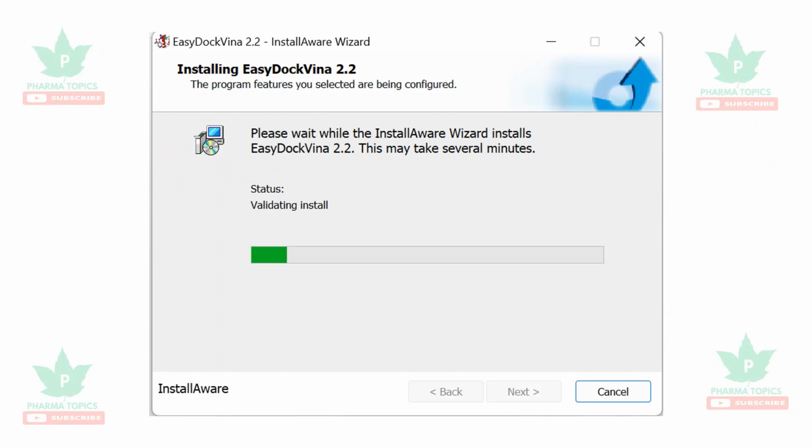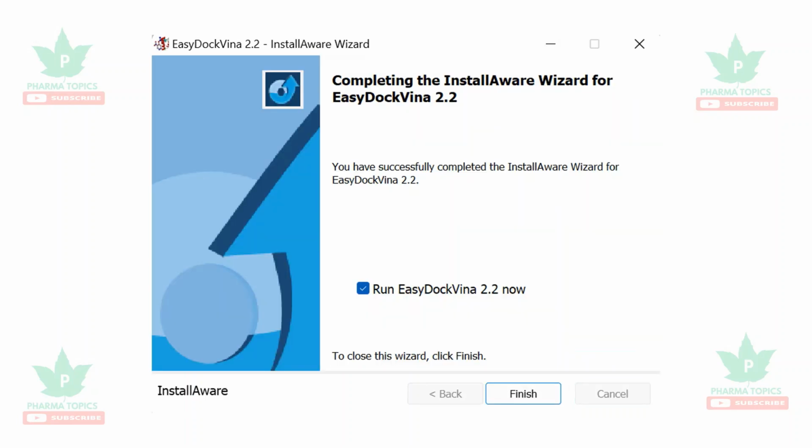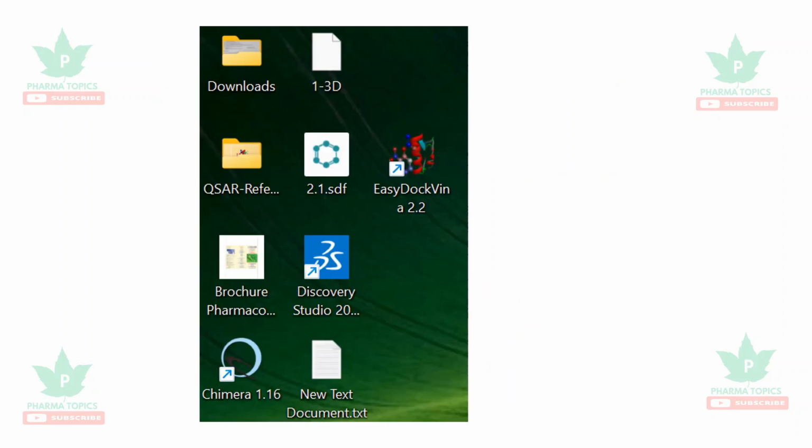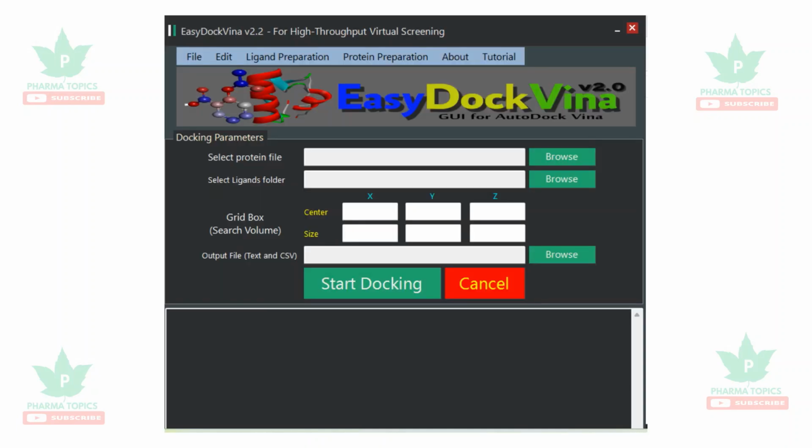It will again start installing the program into your system properly. So this may take some minutes, and then this screen will appear. Just press finish. So when you see the desktop, it will create a desktop icon, ECDock Vina 2.2. When you double click on it, you will have an interface. You can prepare the ligand, you can prepare the protein, and you can perform molecular docking.